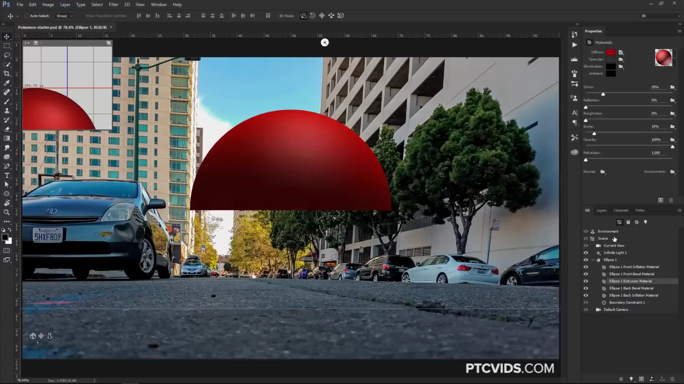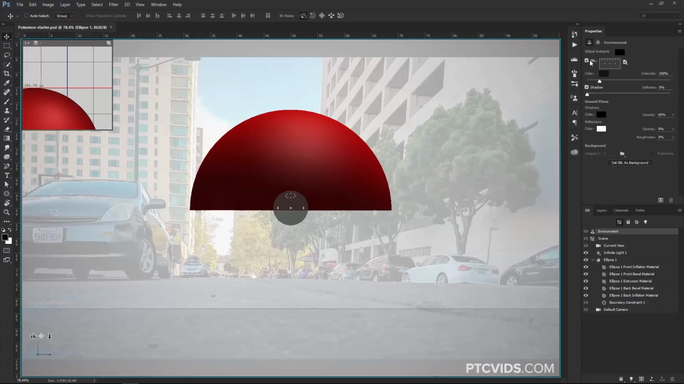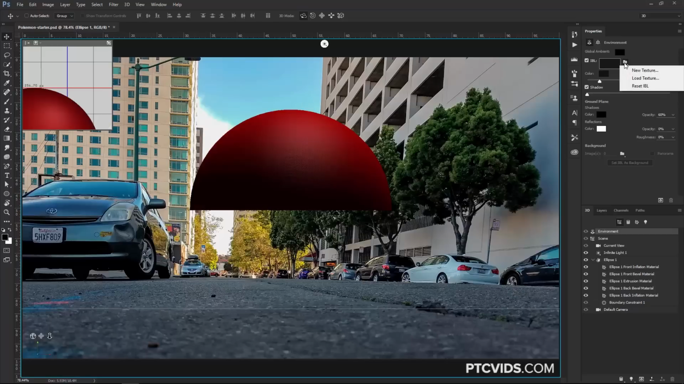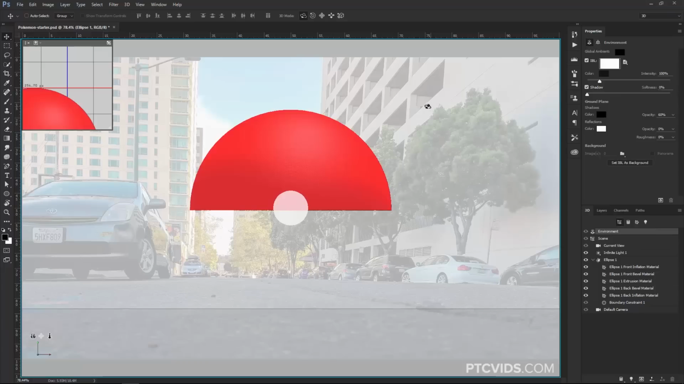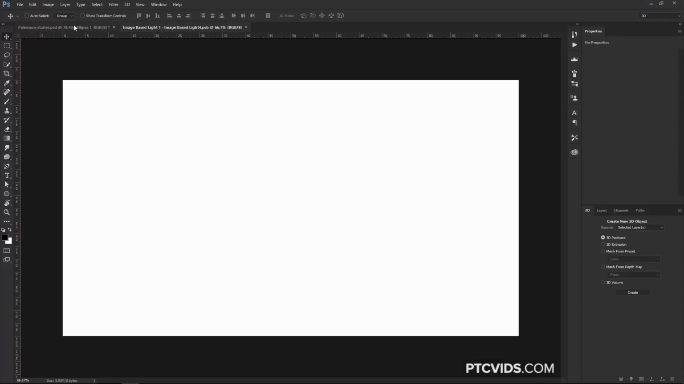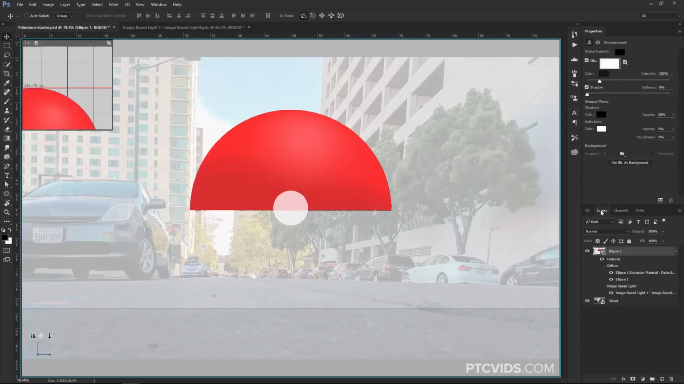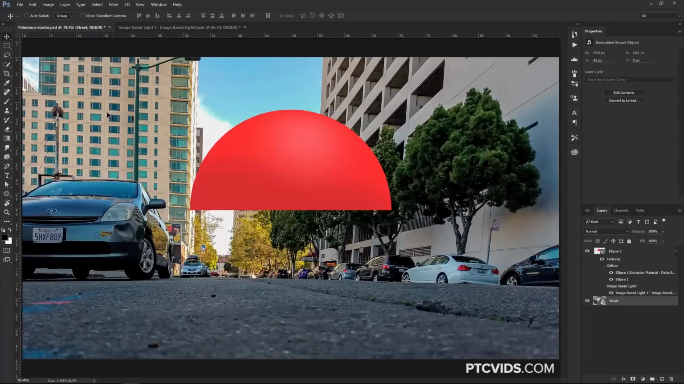So what I'm going to do is click on Environment under Image-Based Lights. I'm going to select Remove Texture, and then click on this icon and click on New Texture, press OK, and then right click on that icon again and click on Edit Texture. There it is. Now I'm going to go back into the Layers panel of the project that we're working on, click on the street, which is the background.